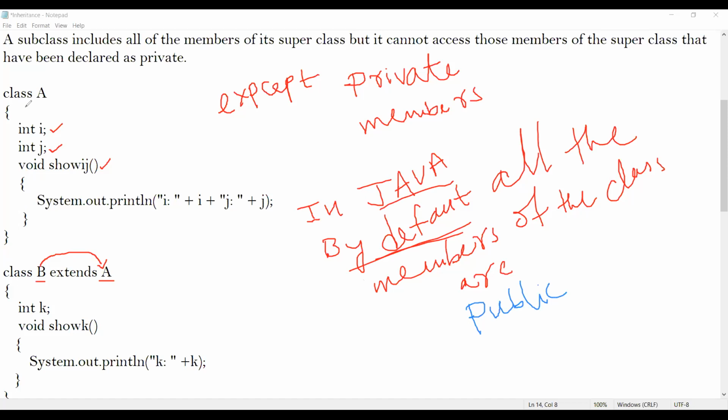You see, students, inside my class A, I have not specified any access specifiers. What are access specifiers? I think I have discussed this with respect to C++. What are access specifiers? Public, private, and protected. Let me write here, access specifiers.